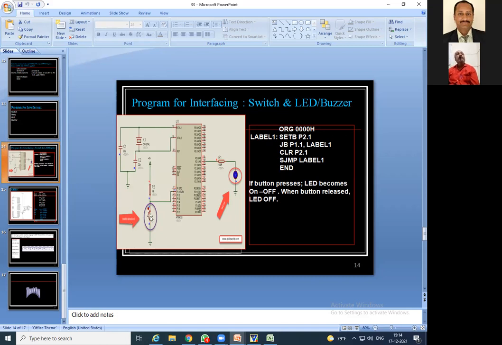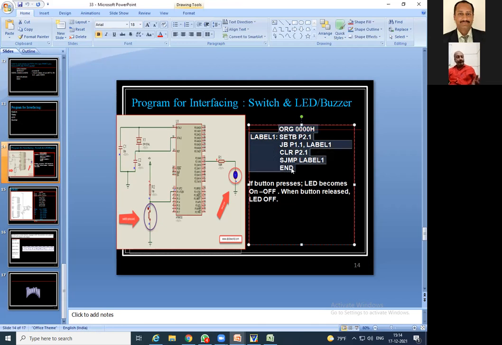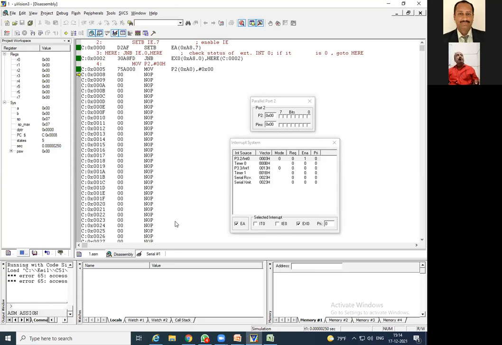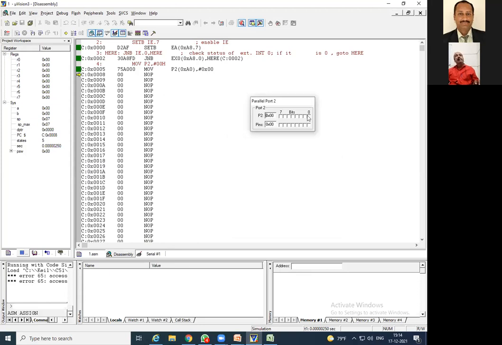When you press this push button or switch, this becomes 0. When it becomes 0, whatever the effect is, this LED should get on, off, like that. Then you can put any logic. Here some small code has been written that you can go through. Yesterday we already saw this.